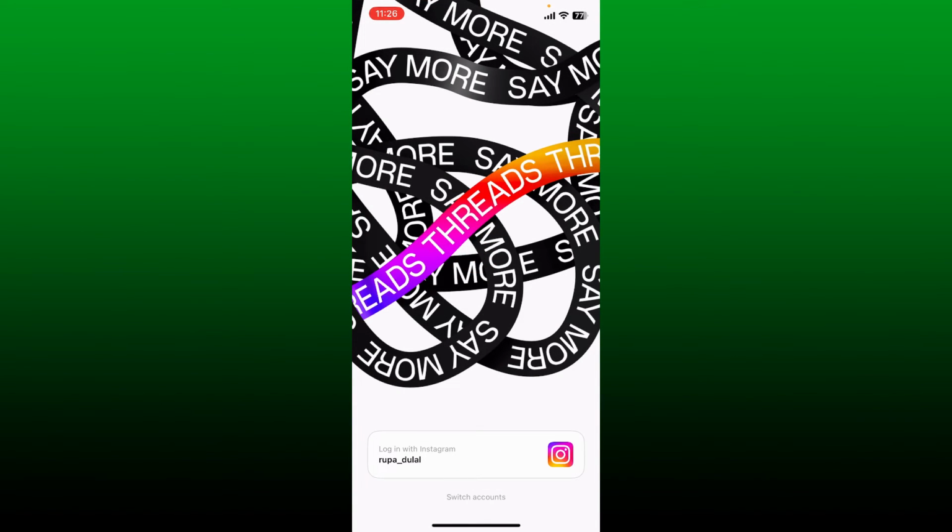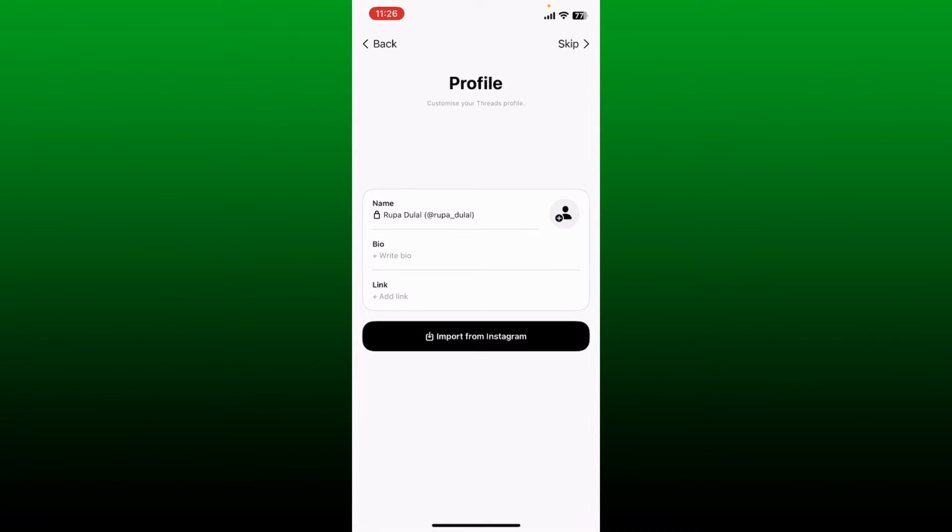Now, you'll need to log in using your Instagram account. Tap on the Login with Instagram button at the bottom of the screen and sign in using your Instagram account. To build up your Threads profile, you can import your details from Instagram. To do so, tap on Import from Instagram. If you don't want to do this right now, tap Skip at the top right.